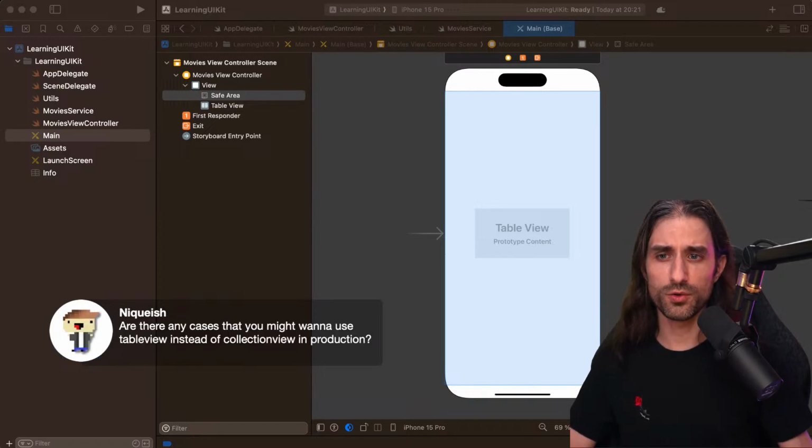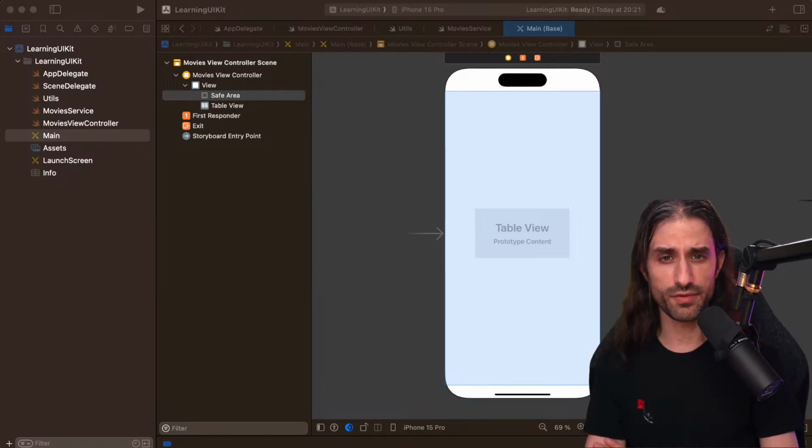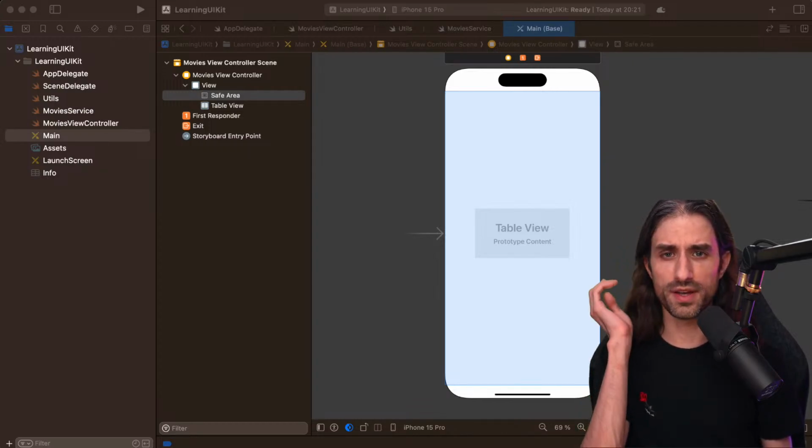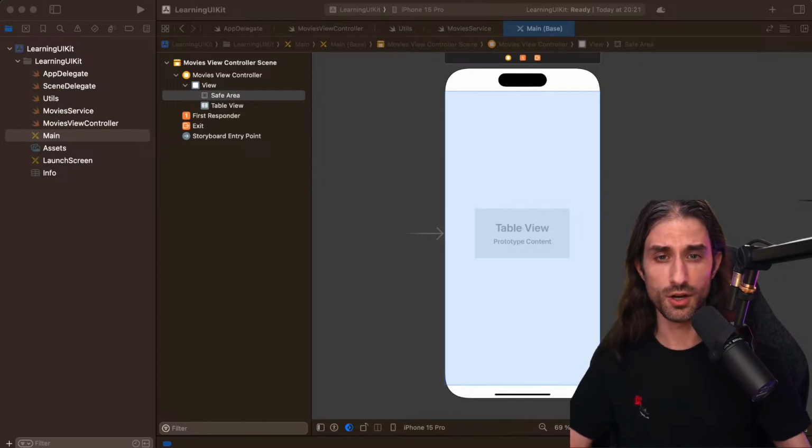Is there any case you might want to use table view instead of collection view in production? Honestly, today I would say use a collection view, because with collection view, you have APIs to actually emulate the way that a table view works. So you have the same look and feel, and it gives you more versatility if you need to add more features as time goes by. So honestly, I would recommend going for a collection view and not a table view. Table view, I think, is great for teaching and for learning, but for production, I would recommend a collection view. With collection view with the table view compatibility mode, you get the exact same result on the UI. And if you want to add more collection view features in the future, then all of the groundwork has already been done.